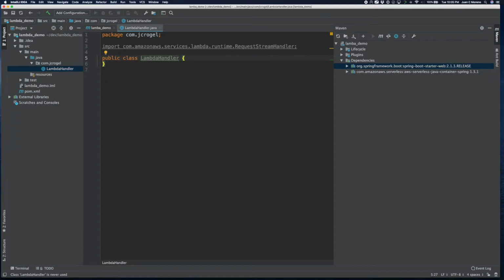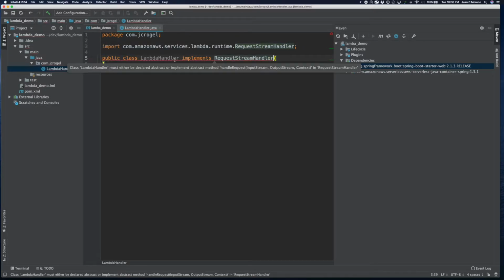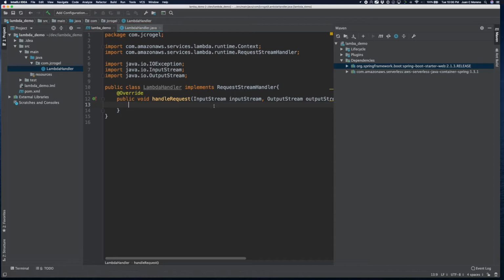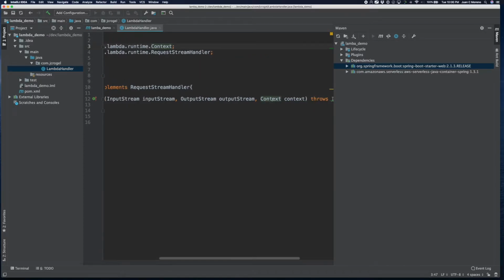So I come back to my class, my handler, and in here I'm going to implement the RequestStreamHandler. Immediately it's going to put it in red, and then I'm going to press Alt+Enter because it needs the method. So I'm going to click implement methods. It immediately added all the proper extra packages that I needed, like the Context or the IOException, etc., because it's all defined in here.